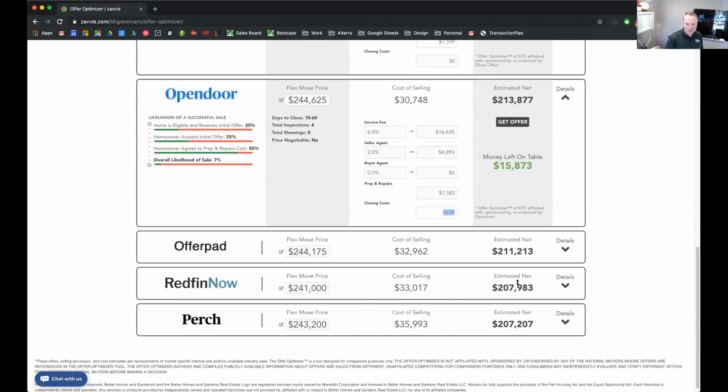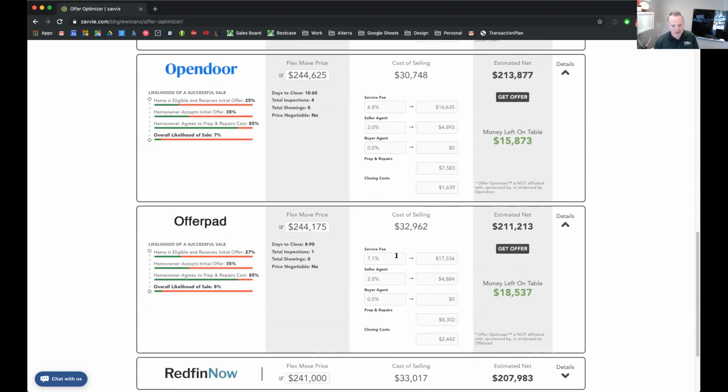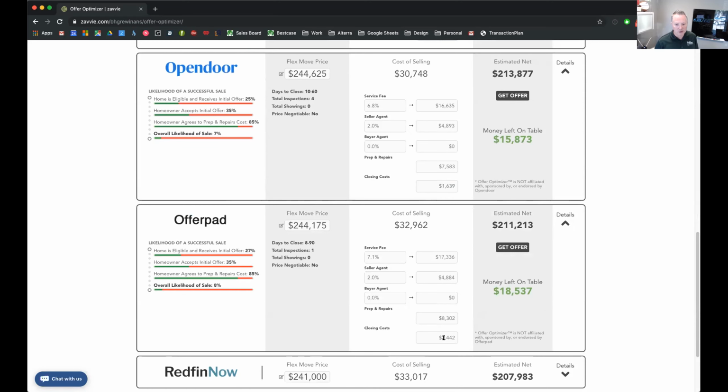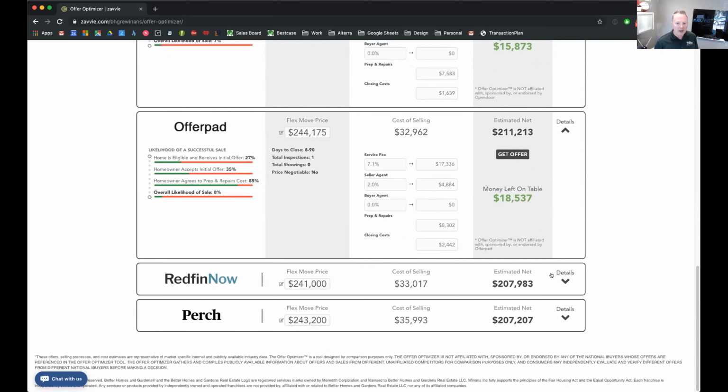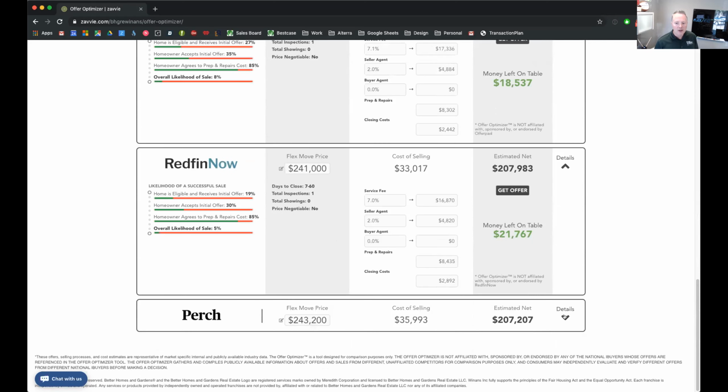So again, money left on the table. OfferPad, similar sales price, similar service fee, money left on the table, right? Their prep and repairs was even higher, so were their closing costs. Redfin Now, price dropped pretty substantially there. Service fee 7%, and you can kind of see where we land.